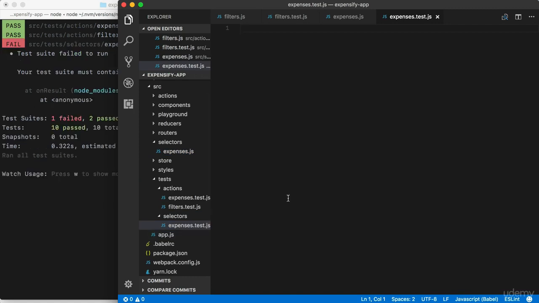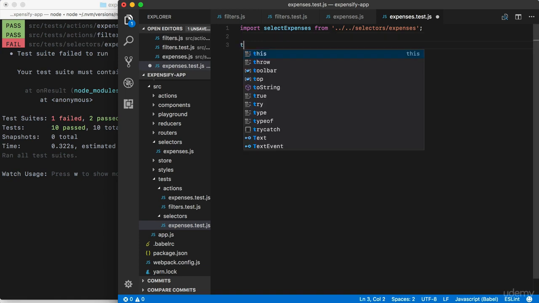And the first thing we have to do is just import the thing we're testing. I'm going to import select expenses from, we're going up two folders. We are going into the selectors folder, and there we have just one file, the expenses file. So now that we have the thing we're testing imported, we can actually go ahead and create the test cases.